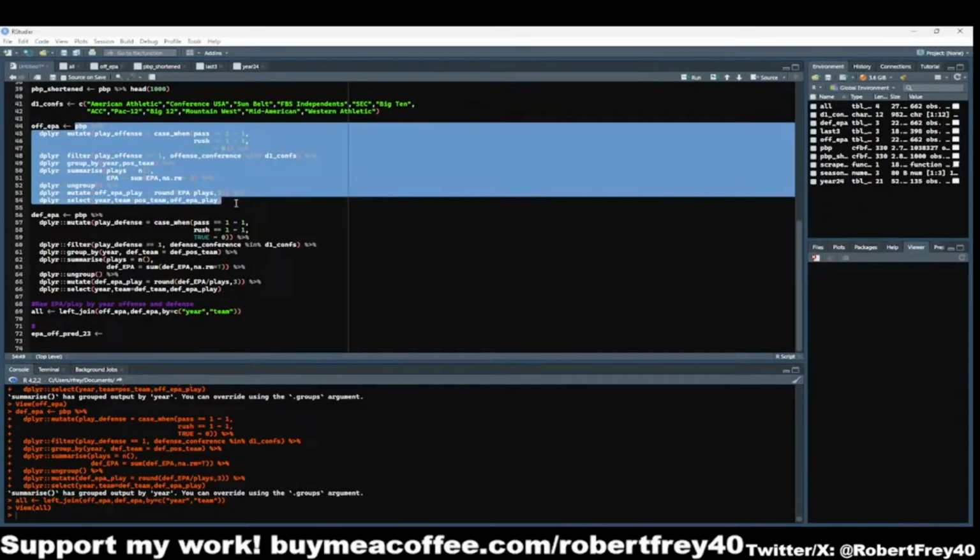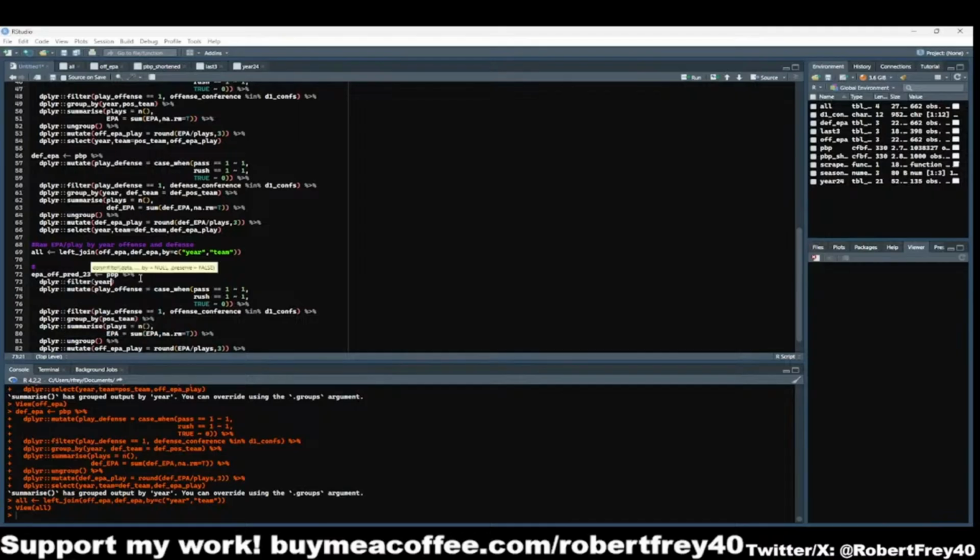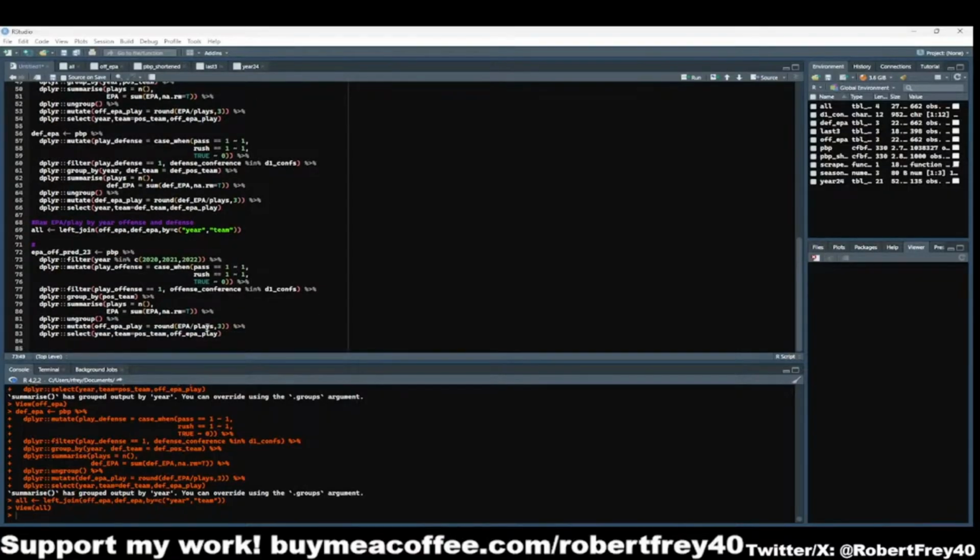But we can do it this way, just copy, paste, but instead we'll say possession team, and we'll say dplyr filter year is in 2020, 2021, 2022. And then EPA Def Pred 23, same thing.